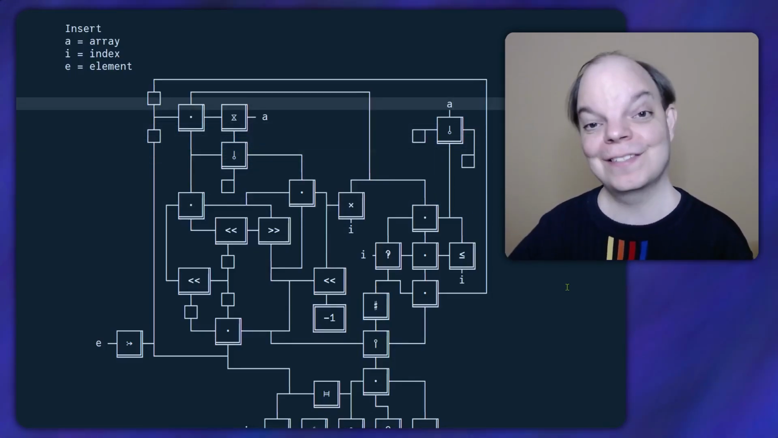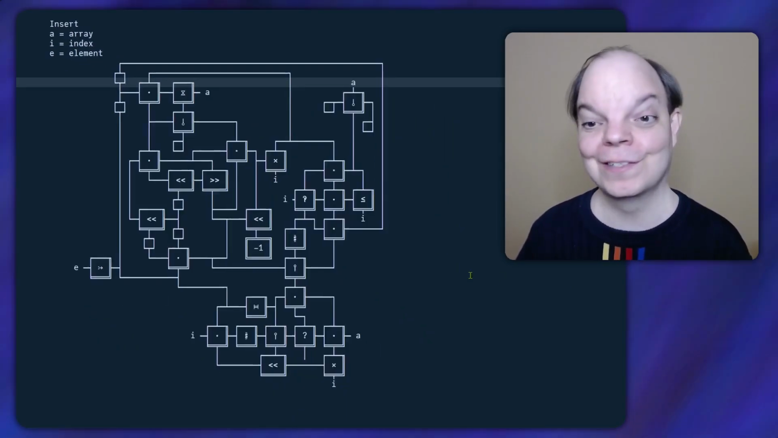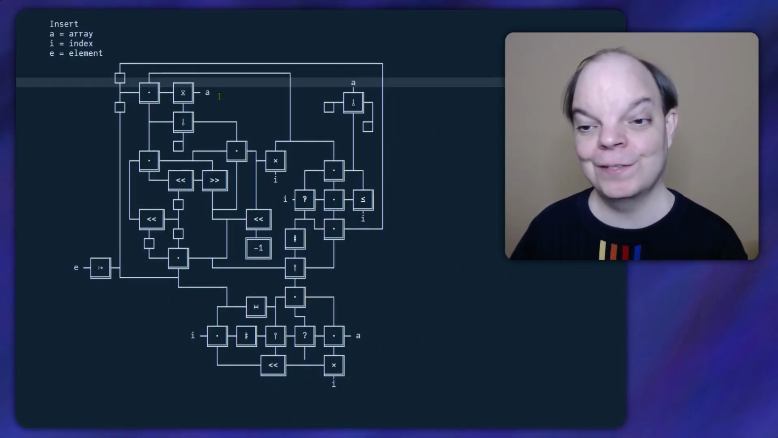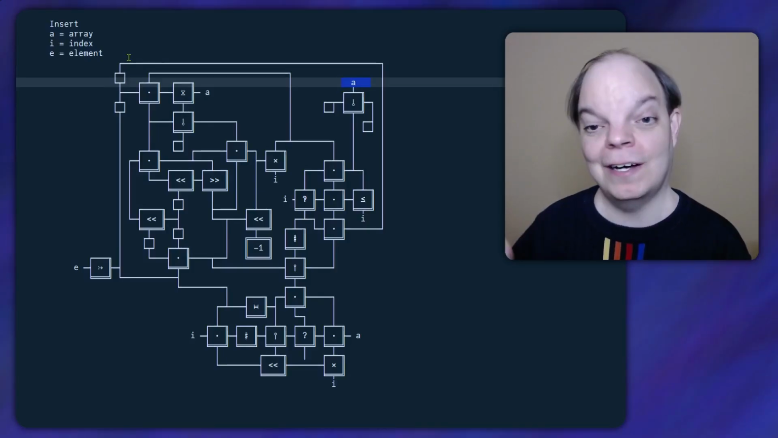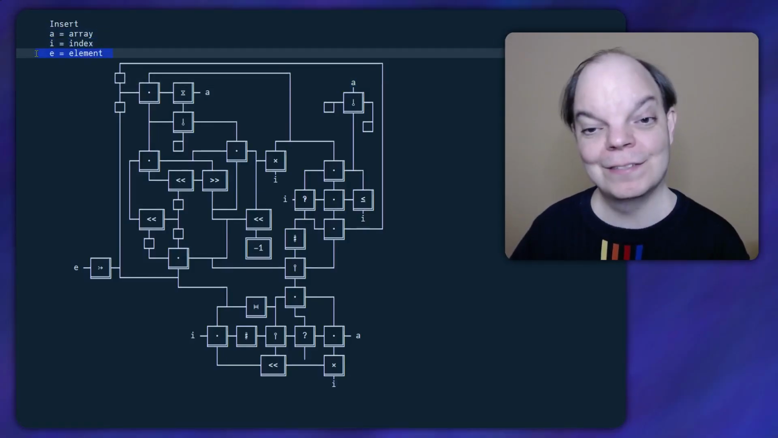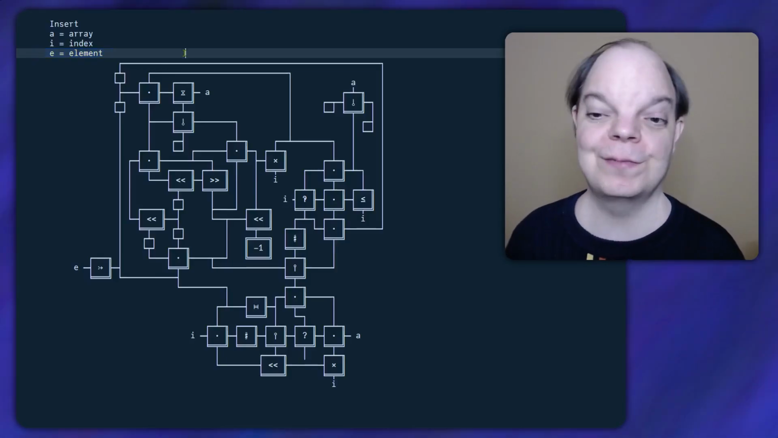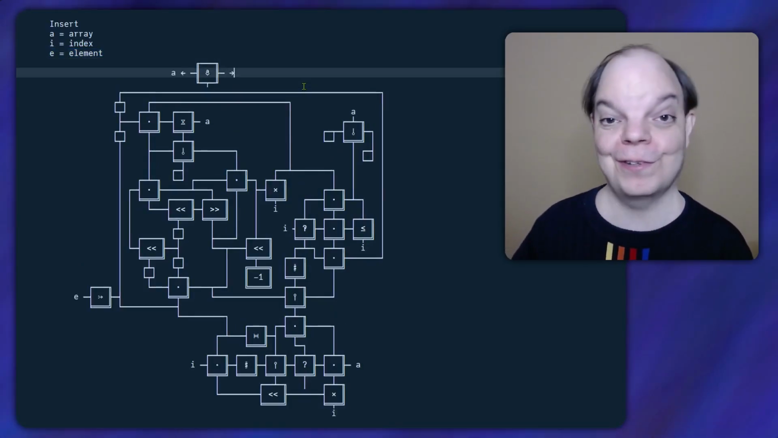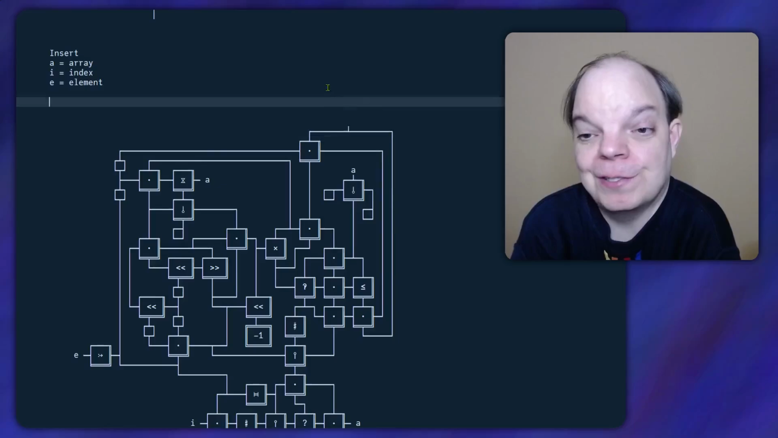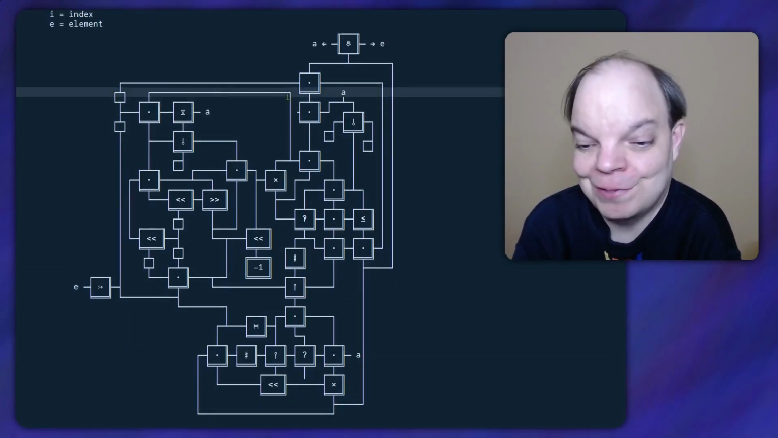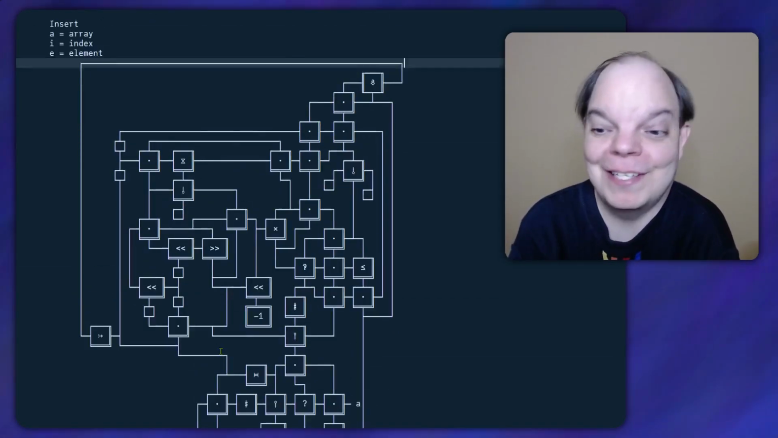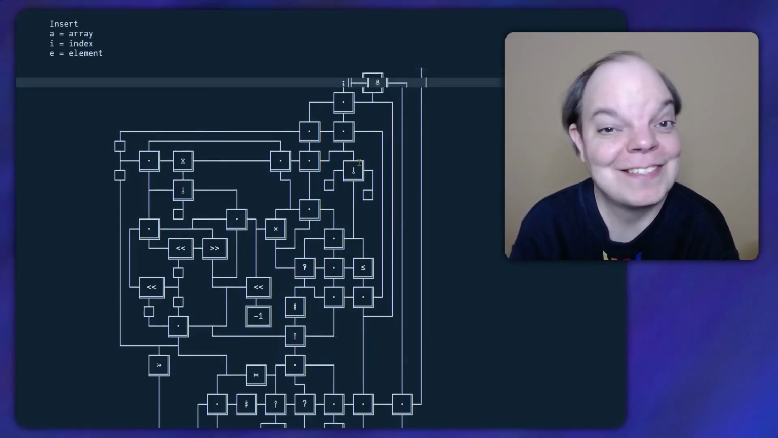And now I think it's time to zoom out so we can see the whole function. And we can now see that the only variables that we still need are A, I, and E, which are the parameters to this function. Now I think I want the declaration box at the top, so let me quickly draw that. And now I'm going to have to put a lot of wire crossing functions in to join everything up. This is quite a rat's nest, honestly.